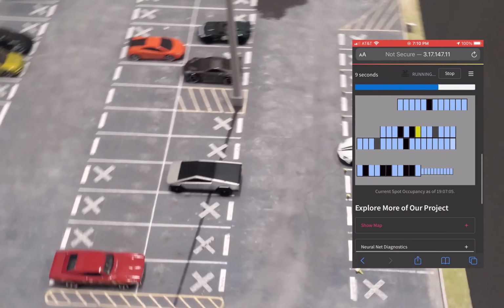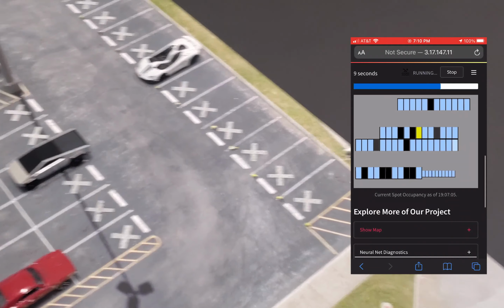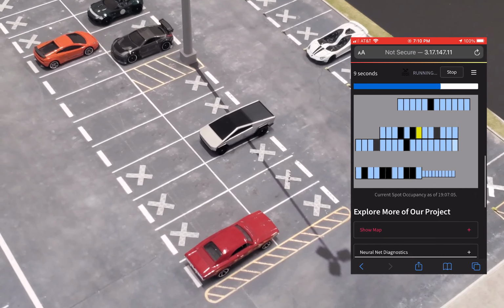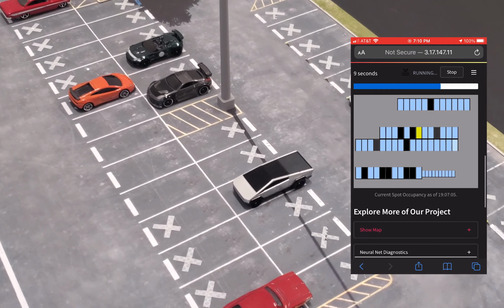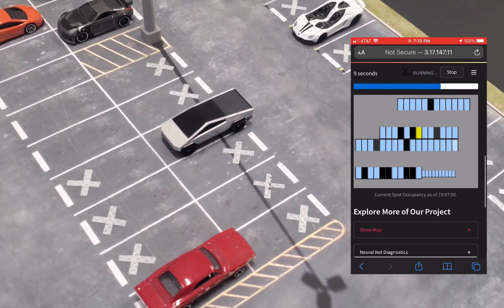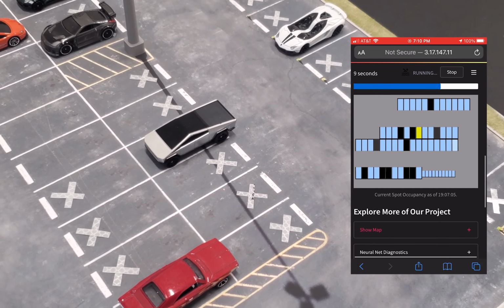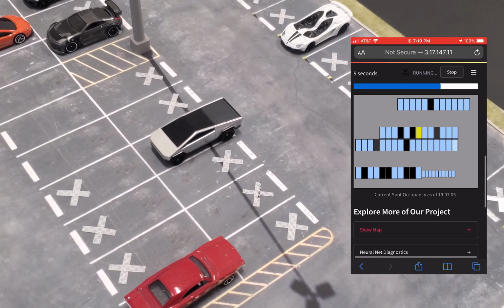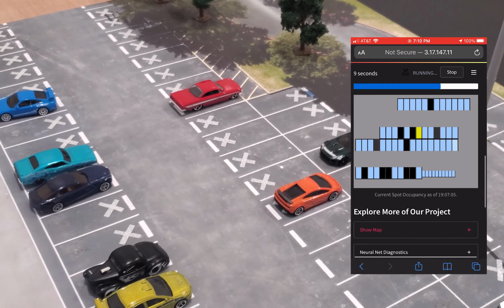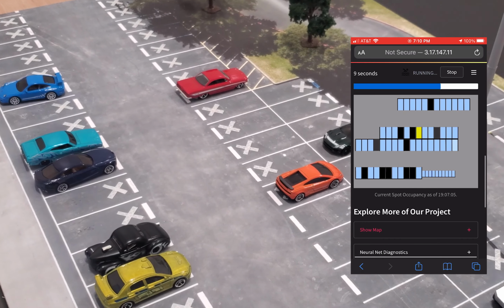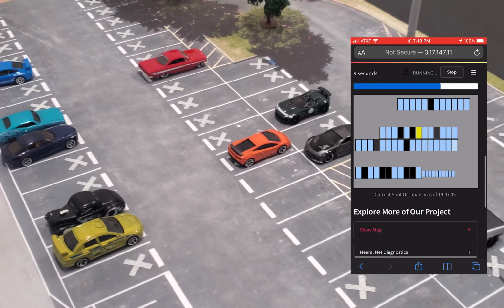As you can see, it was able to detect the car in the top line. It was able to detect the two cars next to the light pole there. You can see the yellow is the light pole. It was not entirely sure on the Cybertruck here. It's more sure that it's occupied than not, so that's reflected there with the little light gray. Same with the red car over there. It's not too sure, but it's sure enough that it's willing to say that it's occupied.